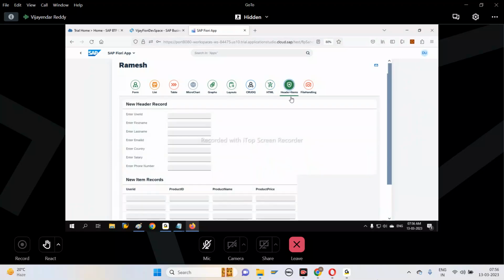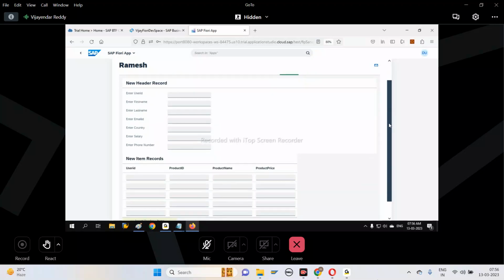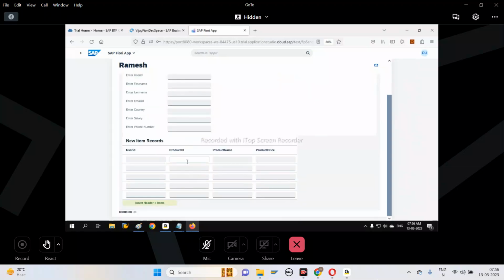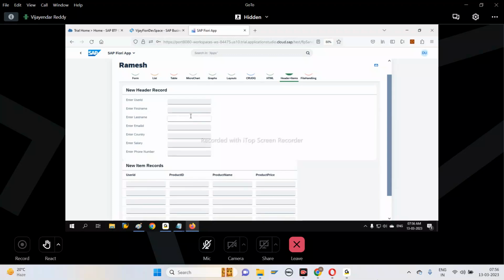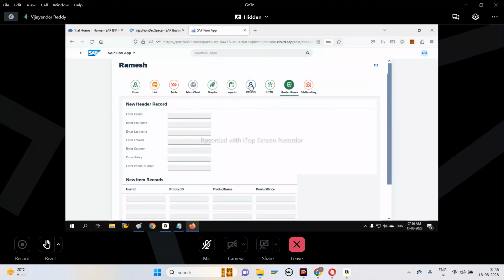And similarly, you can see header and items. Accepting header record from form, accepting item records from a table. So there is a simple form with header record, a table for item records, and there is an insert button. So you can execute this scenario as well. And not only that, you can see there are CRUD operations.